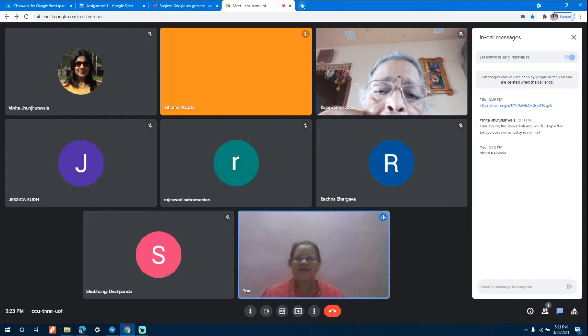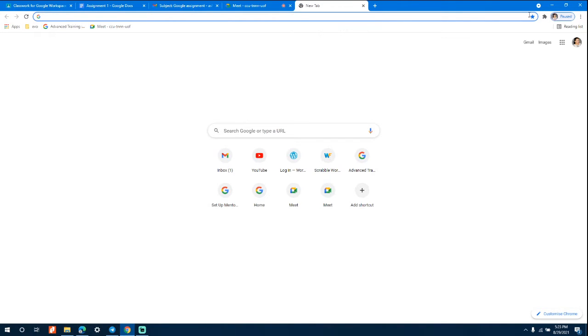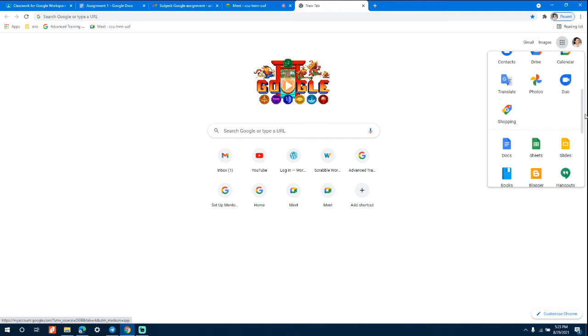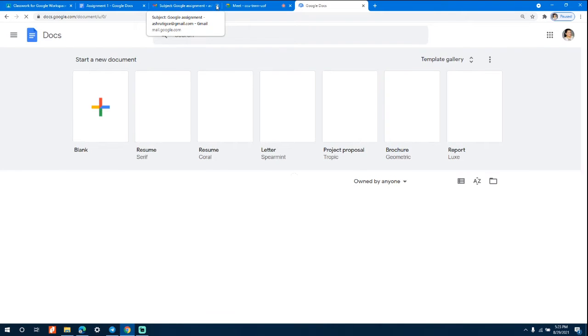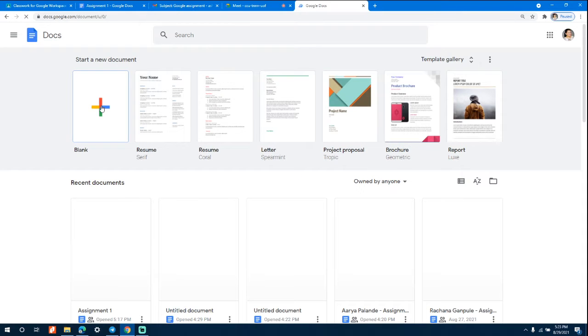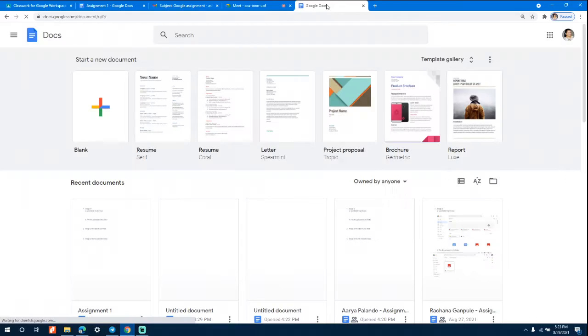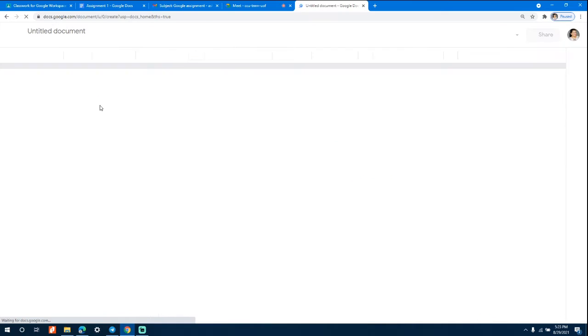How do we access Google Docs first of all? The first and foremost thing, you either go through the waffle. So you click on the waffle and you go down and click on docs, or you can directly type google.doc and you can access Google Docs. I prefer going through the waffle, so I'll just quickly click on docs. Now when you are in docs, you can always click on a blank because you are starting a new doc.